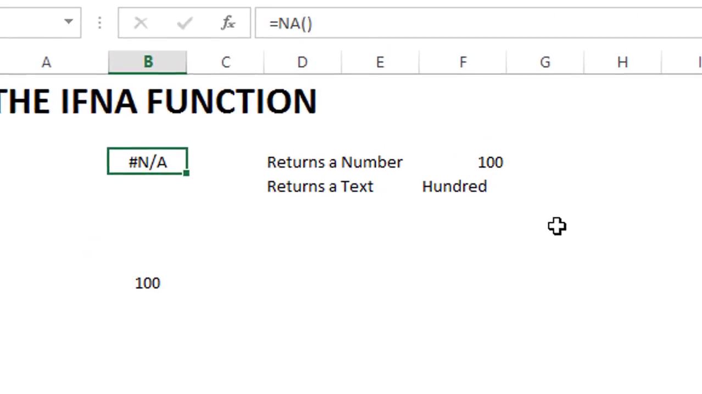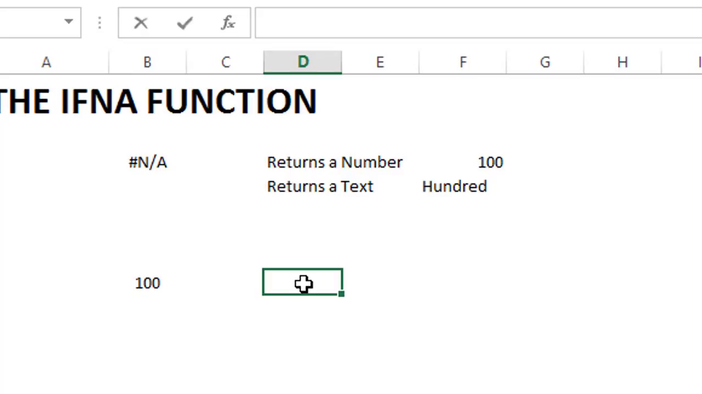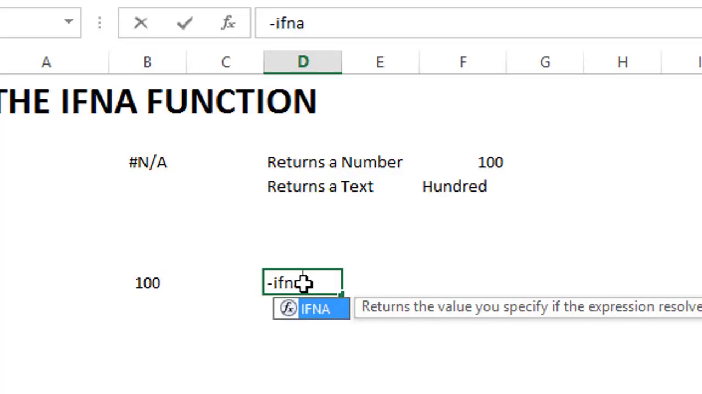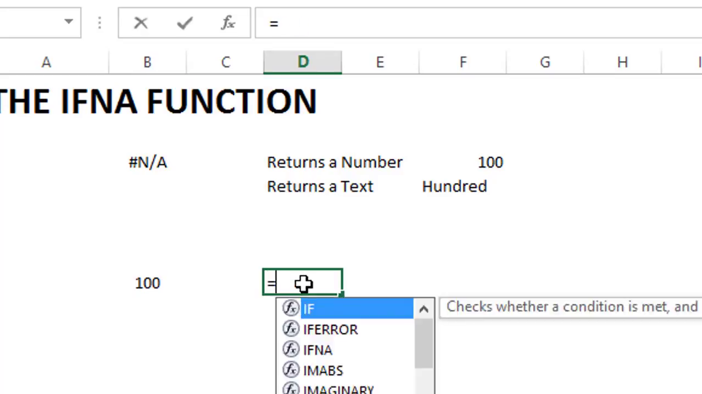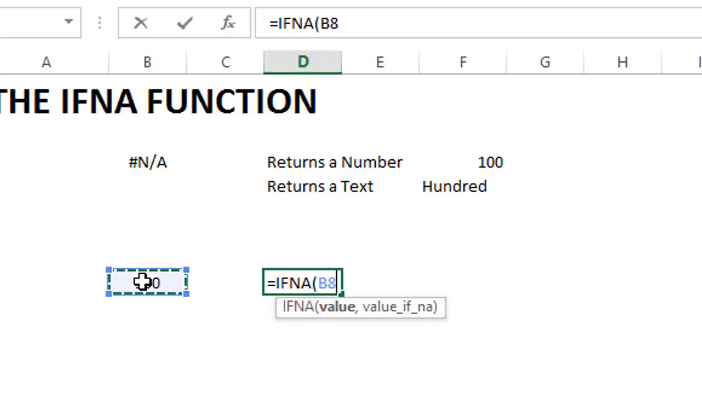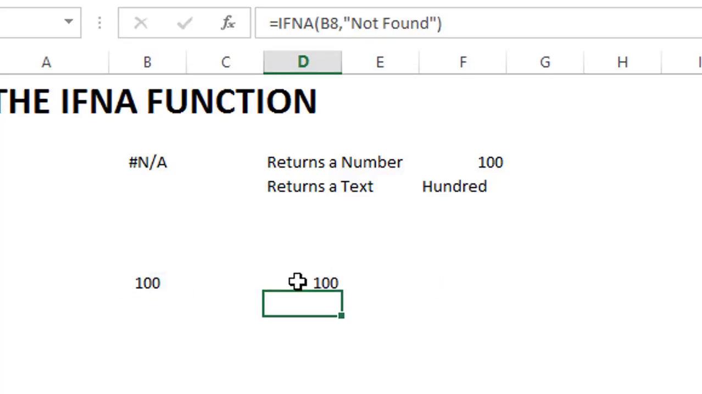Now another interesting thing to note here is that if this is not NA, if it is a value or a number in itself, let's take this as an example. I put the function as IFNA, this particular cell which has a value of 100, and I say not found as the output. But here when I click enter, not found will not come, the value itself is replicated. This is the normal functioning of an IFNA function.